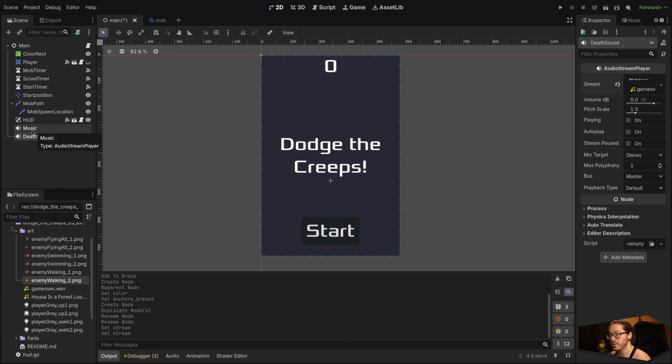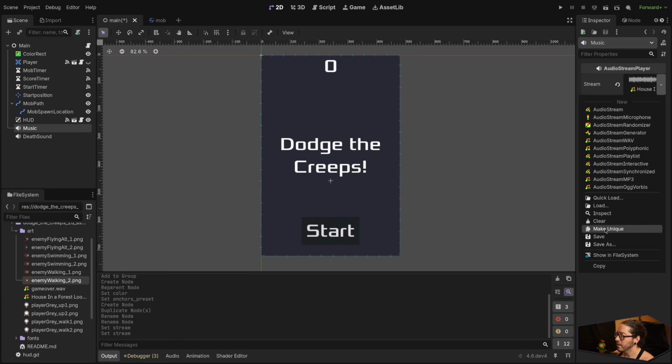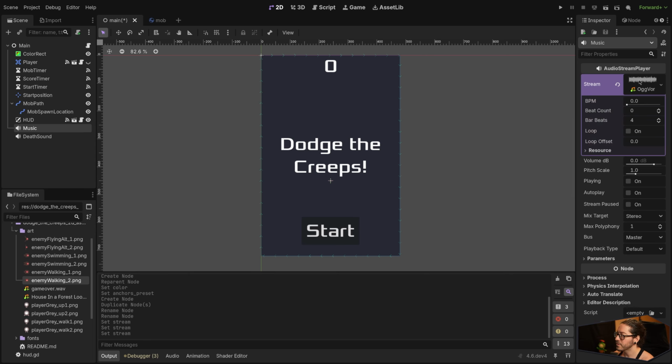Now, if you want the music to loop seamlessly, go ahead and click on the music node and then look to the right underneath the audio stream player properties. You're going to go to this arrow and then hit make unique. Then click on the stream file resource itself and set loop to on.